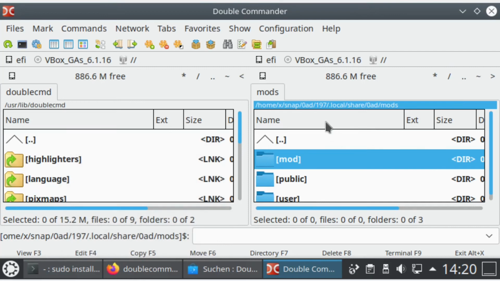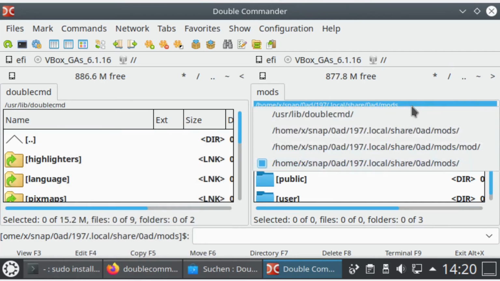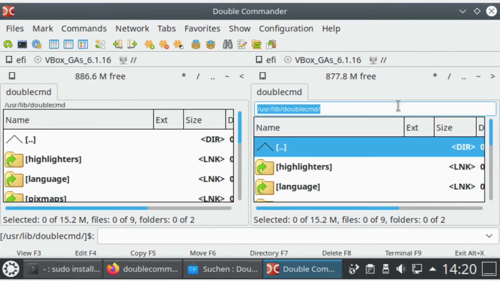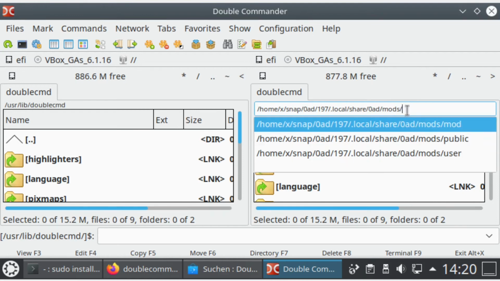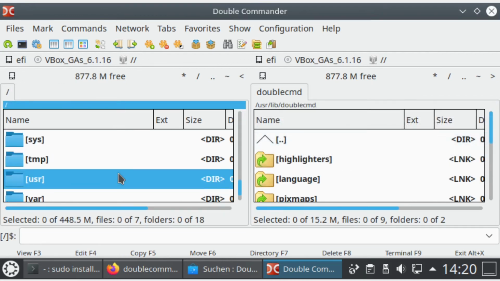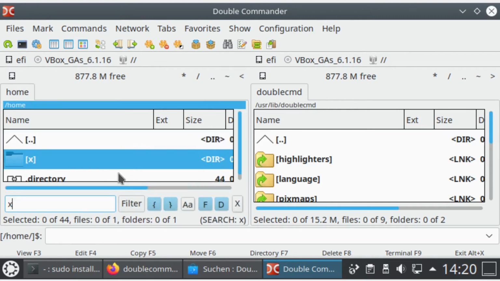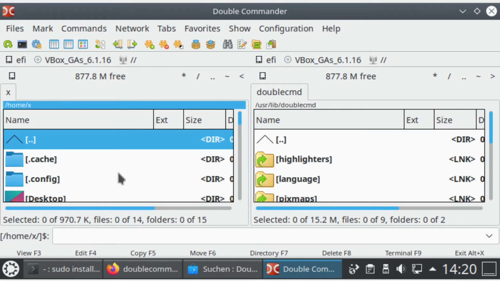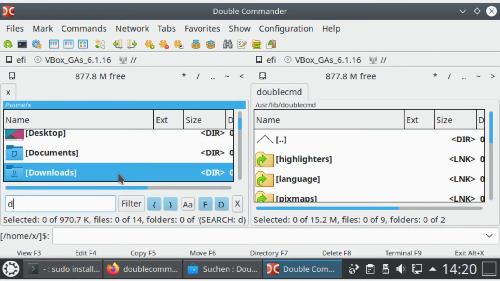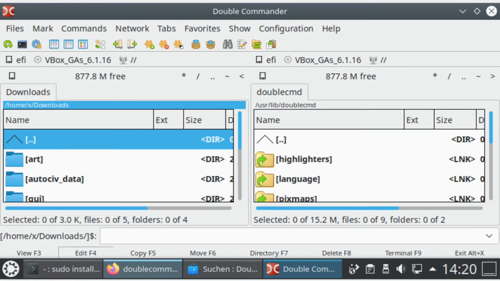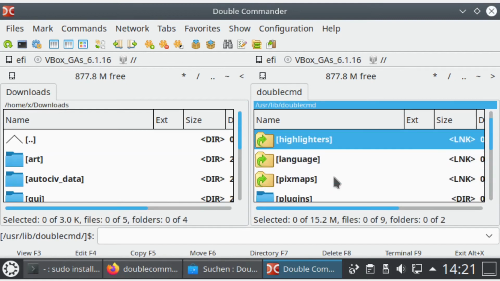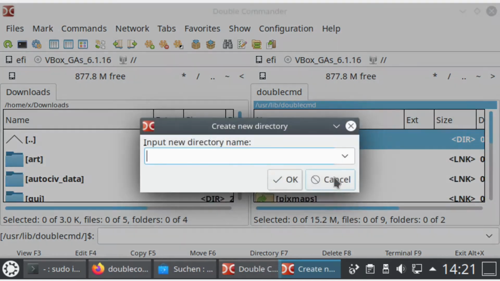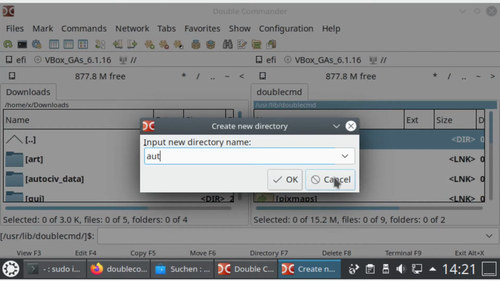Because of the size of this, you see it's a little bit here, that's the link here, you see. Here are the mods. And then we need to go, of course, to our folder. My name is X. And you go down and go to Download. And you can copy everything into this mod folder, but you need a name. I destroyed the name, so give some folder name, maybe autoCiv.